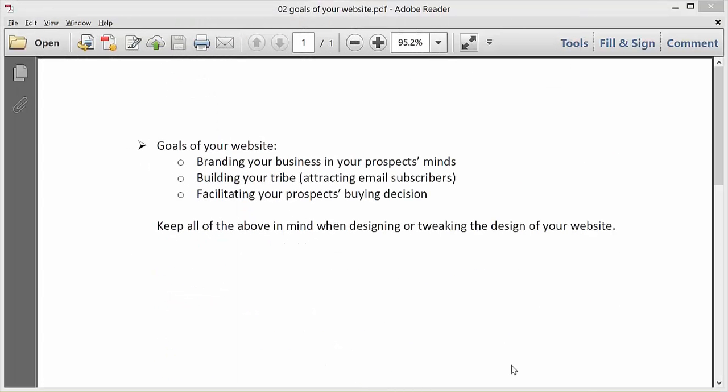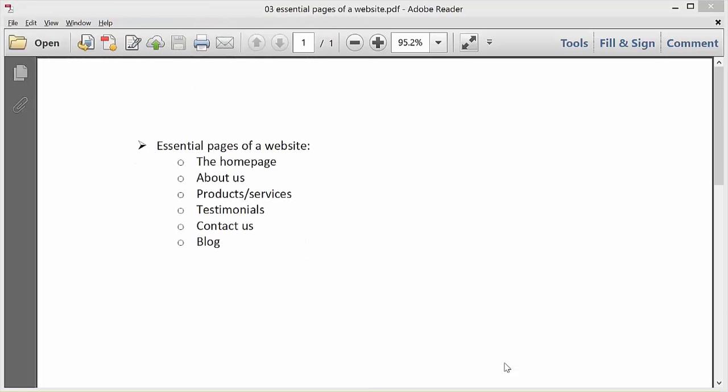Okay, so let's talk about the goals of your website. There's 3 goals to have when designing your website. First is branding your business in your prospects' minds. Next is building your tribe, attracting email subscribers. And third is facilitating your prospects' buying decision. So keep all of the above in mind when designing or tweaking the design of your website. The essential pages to have on your website are the home page, About Us, Products and Services, Testimonials, Contact Us, and a blog.